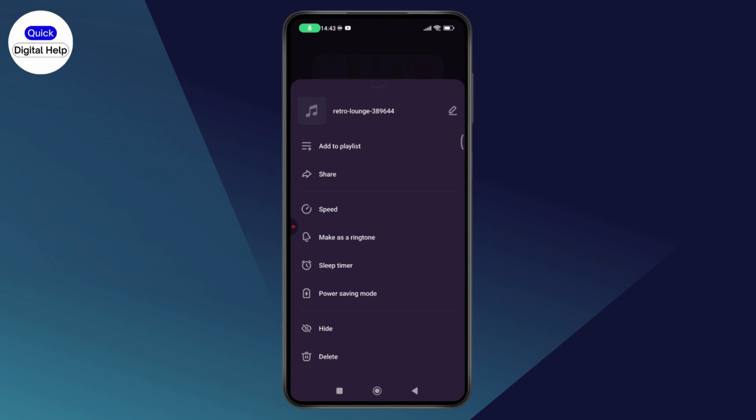So let me tell you that this is just a music player. Downloading music or installing music from Lark Player is not possible. This is simply a player. This will detect any audio or music file in your device, and it will reflect in this particular section.